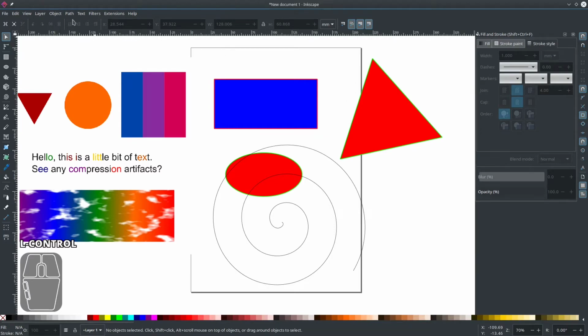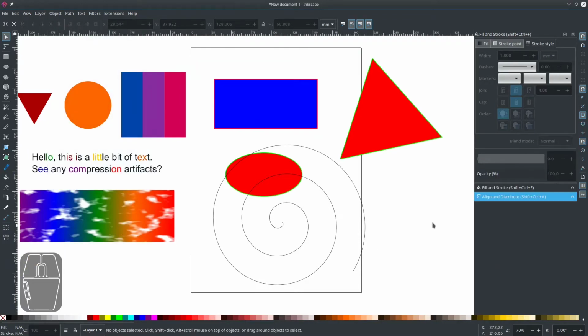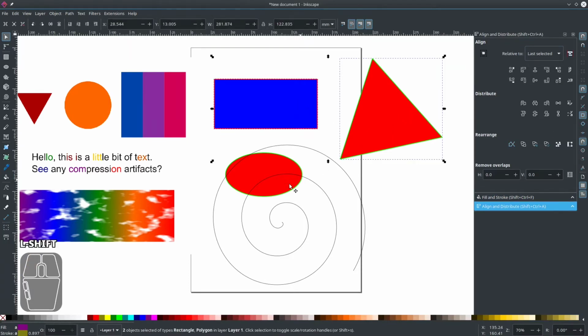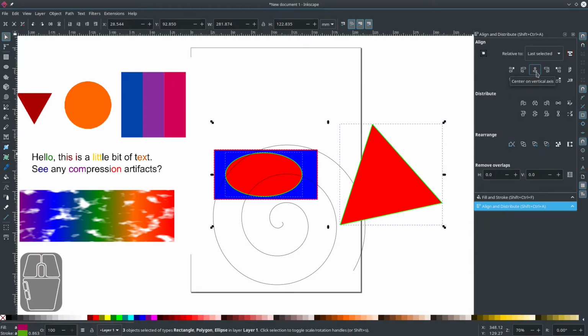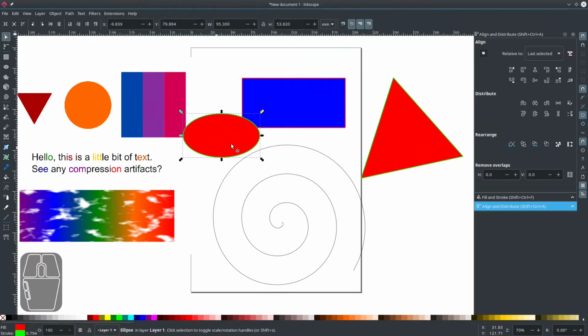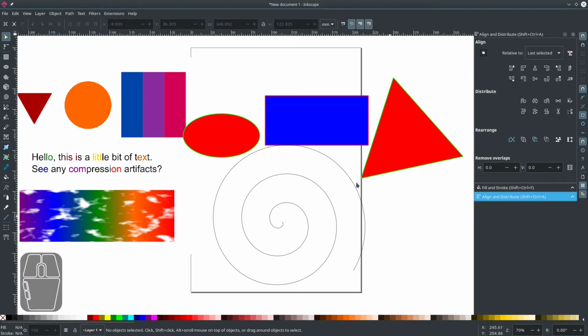Objects can also be aligned. To do this, you should use the Alignment tab located within the Objects menu, Align and Distribute. Once the tab is open, here you go, you can use it to align a selection of objects. For instance, you can center them vertically and then horizontally. Distribute them, and so on and so forth. As usual, there are little pictographs that can help you figure out what each option does.